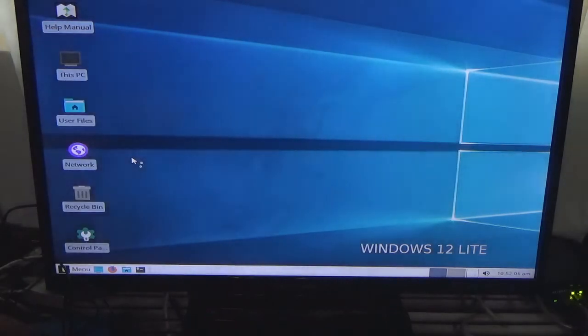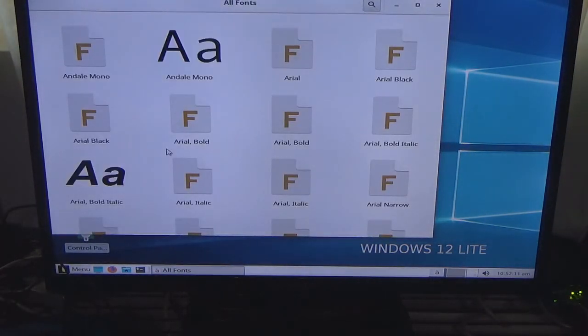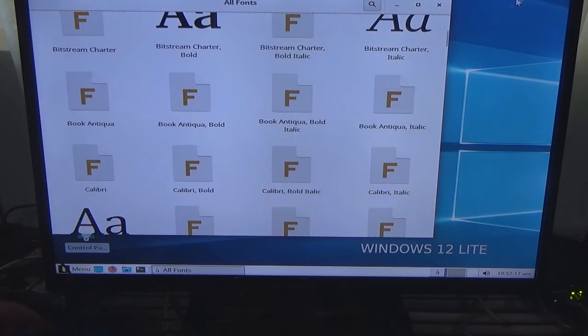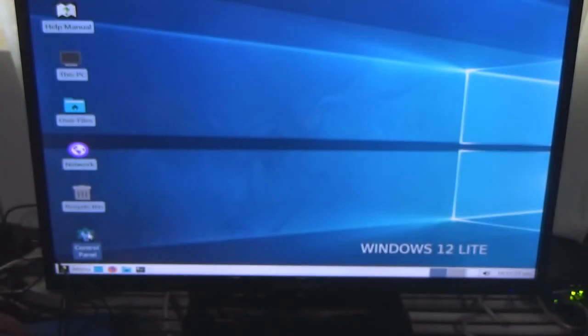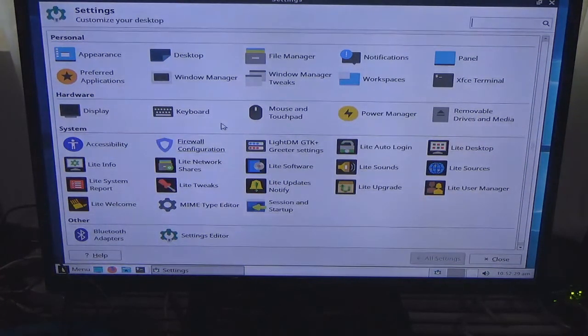We can do fonts. This is just like the fonts folder in Windows. So these are all the fonts that are currently installed into this operating system as we speak. Go to Control Panel. There we go. These are all the stuff.